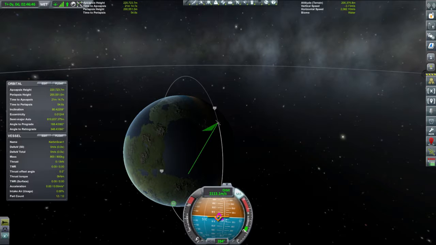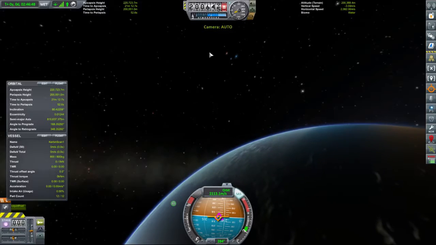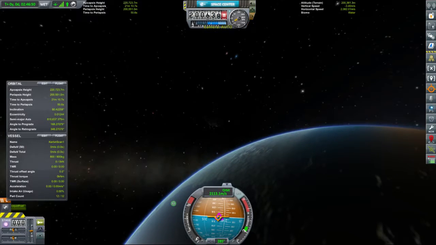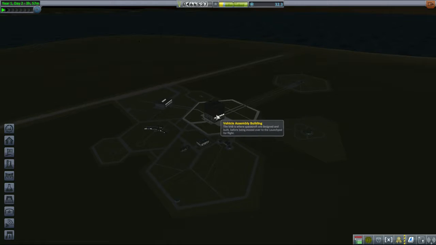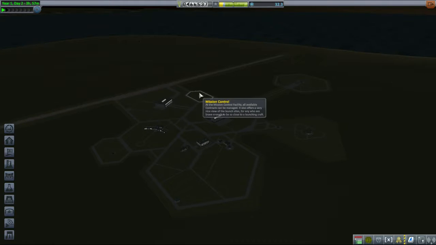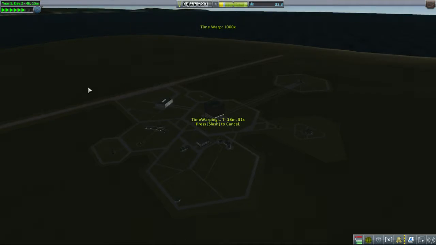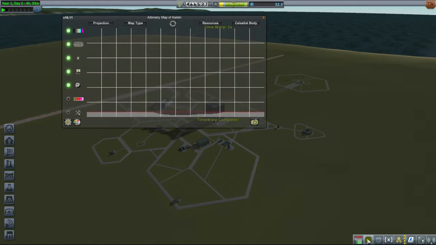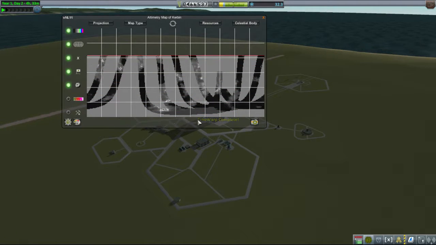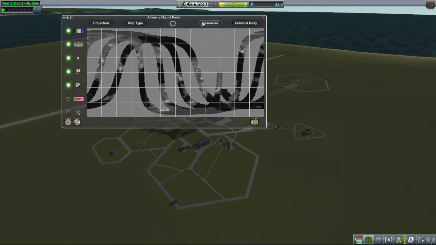So we'll leave you off to your business, and we will go back to the Space Center. Okay, let's go back to the Space Center and see what we've got. Alright, so it's dark. Let's warp to the next morning. Yay! And refresh that.